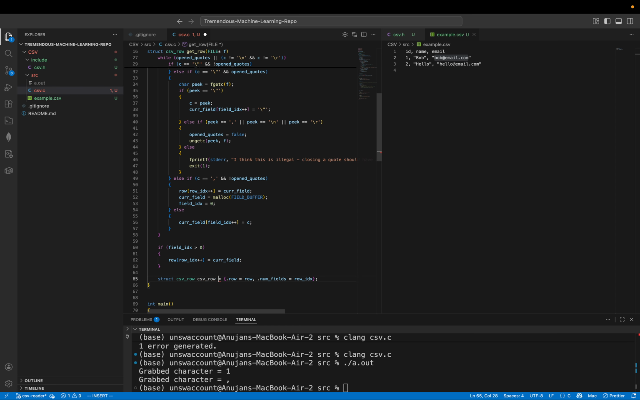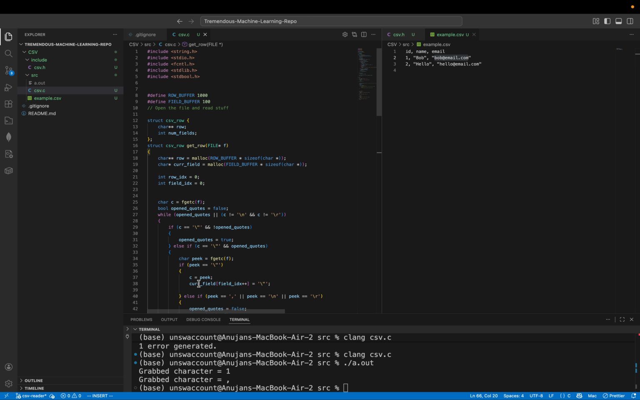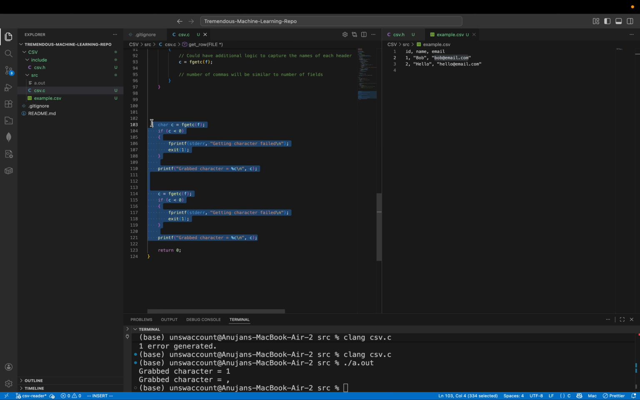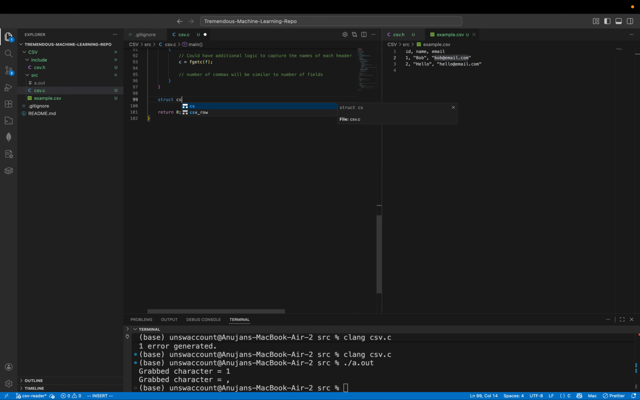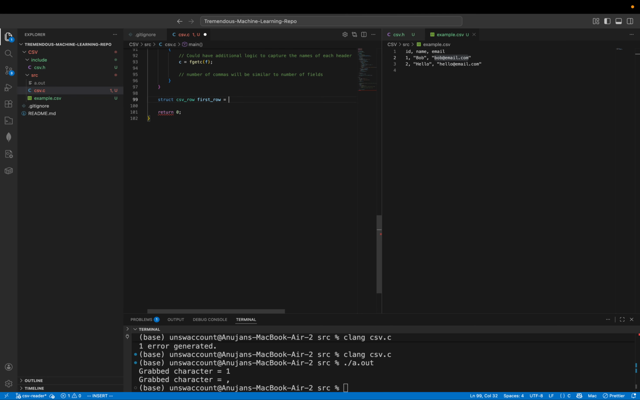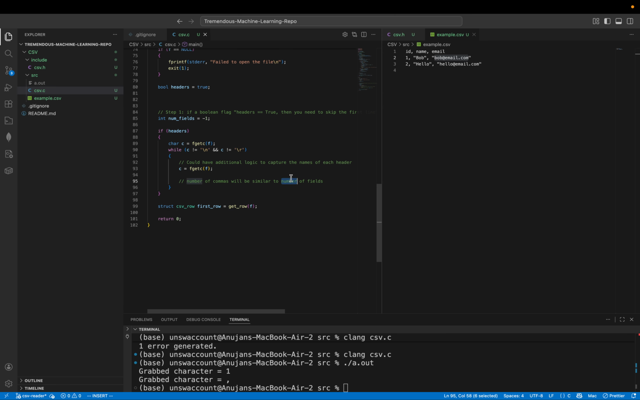Maybe just CSV row is fine. It can differentiate, right? And then return CSV row. What happens if I try to do this like this? Does this work? No, yeah, fair enough. Okay, so my hope is that instead of just copying and pasting, if I go struct CSV row first row equals get row given the file descriptor, and it is a pointer, so I shouldn't have to return it or anything, right?